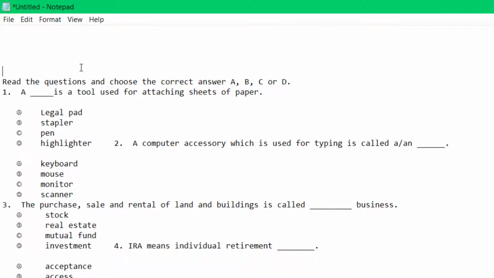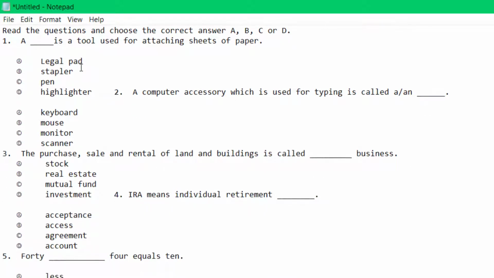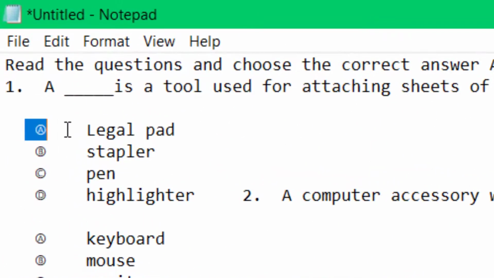The first thing is that we need to remove the extra spaces. And we have these options given as A in a circle, B in a circle. So we need to remove that and make them standard. So I'm going to format the document, and I'm going to show you how this is done.